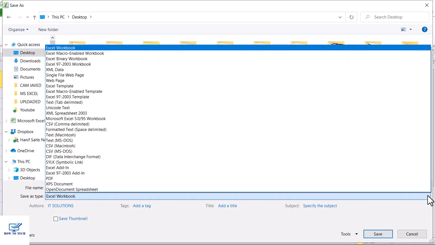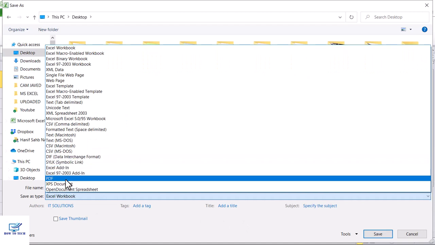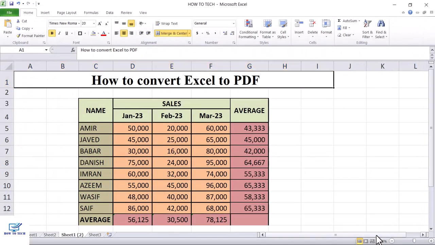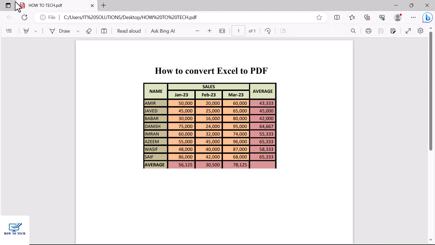Go in this drop down list and here is PDF. So click on it and then click on save. And here you can see how to tag .pdf. So the file is saved as PDF. So this is how you can convert Excel file into PDF.